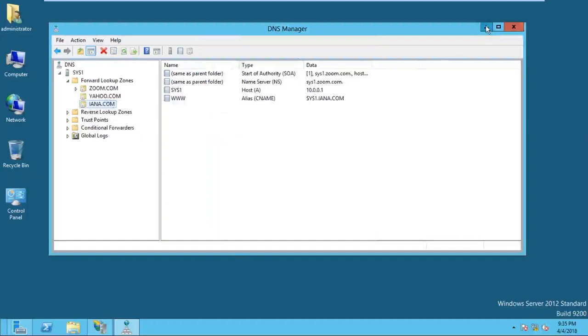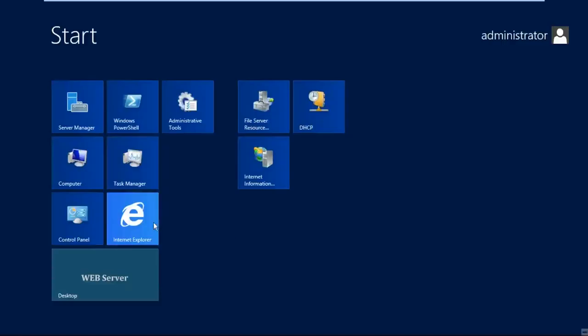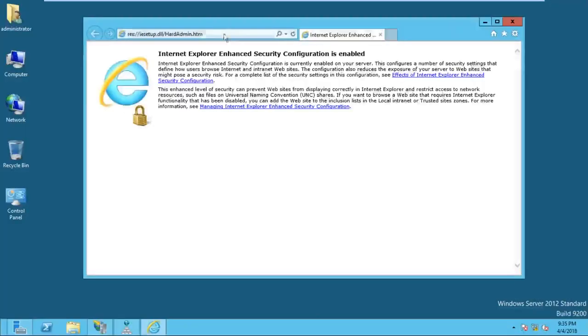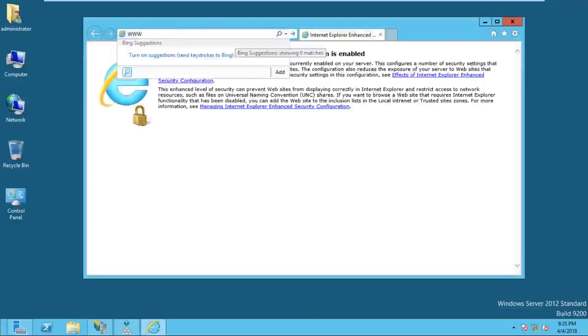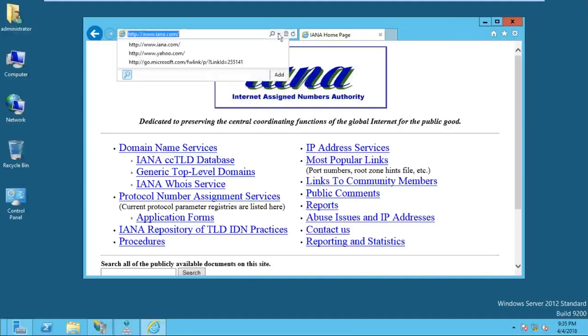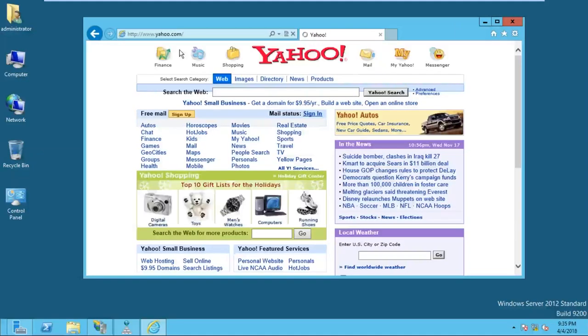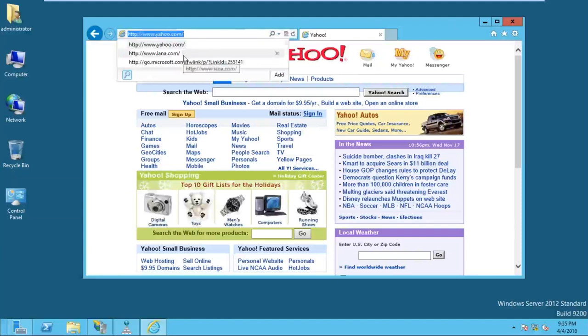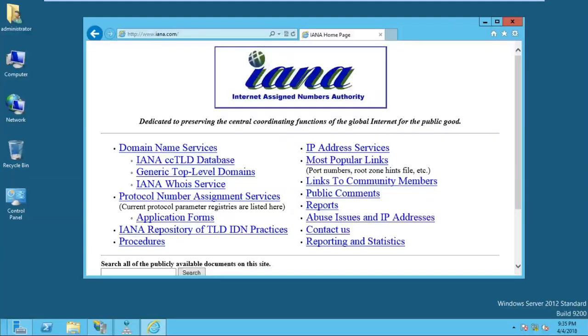Now can we allow the user to access? Yes. So open the browser and type here www.ina.com and press enter. Now, right, page is working. Yes. So when I'm typing www.yahoo.com, Yahoo is working. When I'm typing www.ina.com, ina is working. So successfully our two sites are created.